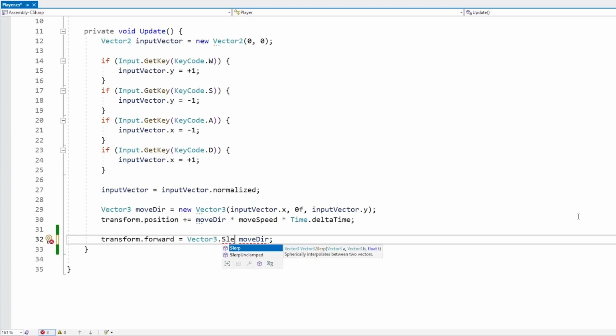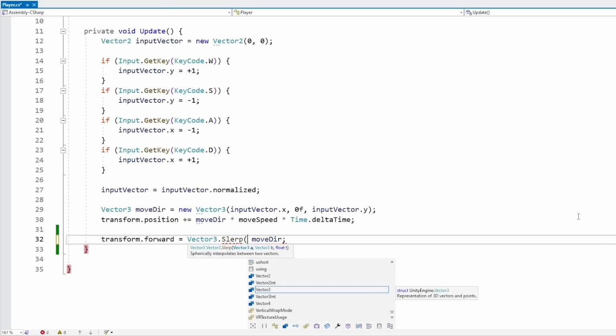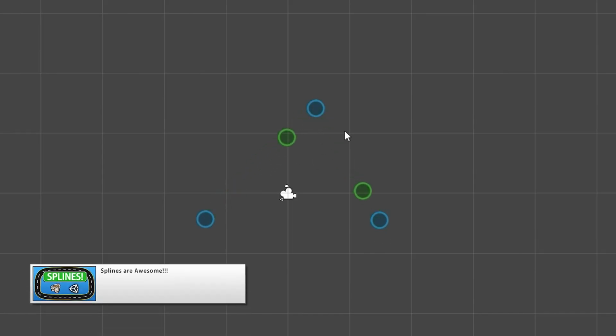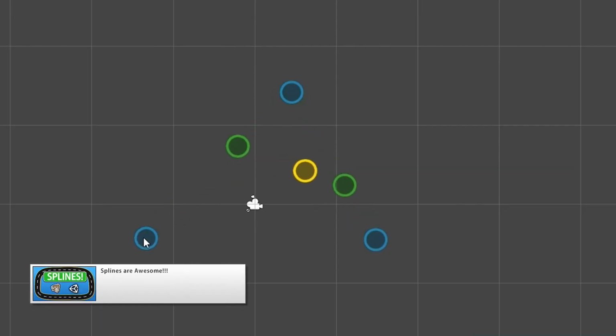So here, let's use Slerp. This one, as you can see, takes an A, a B, and a T. Like I said, this interpolates between A and B based on T. So for example, if T is 0, then it will return the value A. If T is 1, then it will return the value B. If T is 0.5, then it will return the point in between A and B. If you want to learn some more about interpolation and the math behind this, then I highly recommend you look at my video on splines. Splines are basically just a whole bunch of lerps put together.